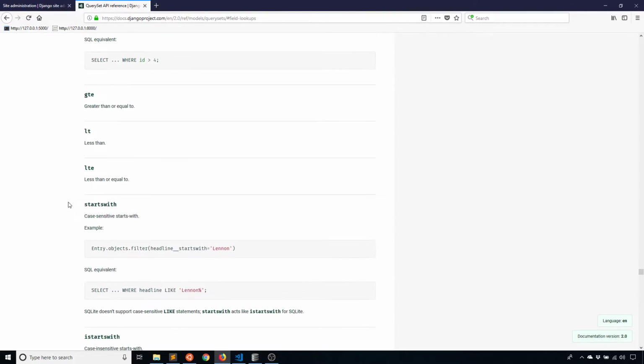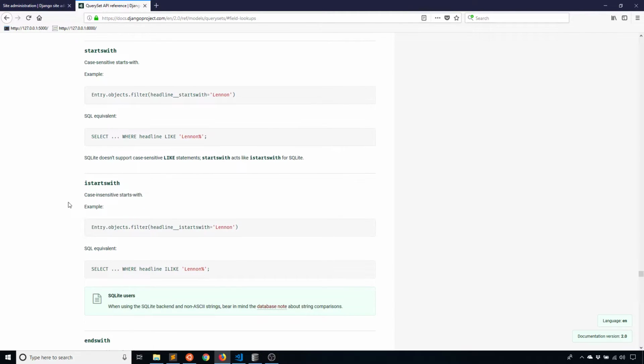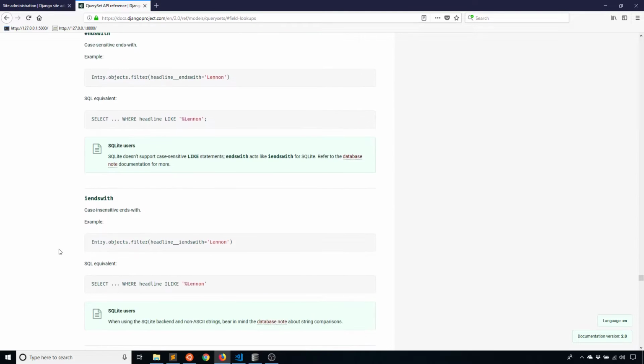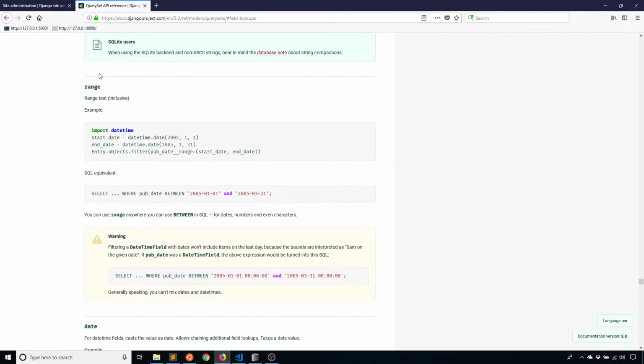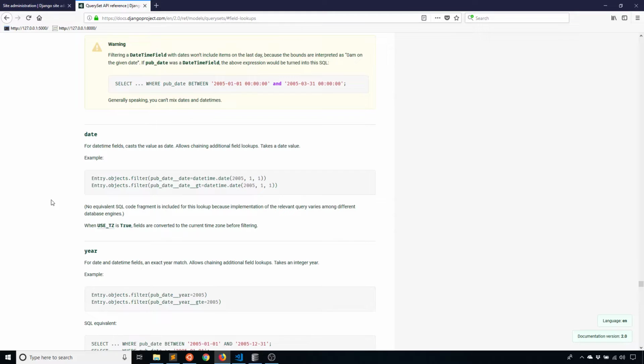We have gt, gte, lt, lte. We have startswith and istartswith. So basically that means a string starts with a certain string or it ends with a certain string, in the case with endswith and iendswith. We have range. This is for dates. You can look for a date between two dates. Date is obviously for date.